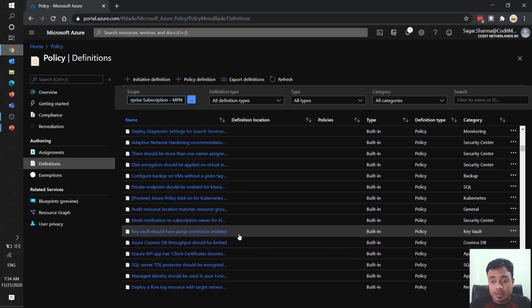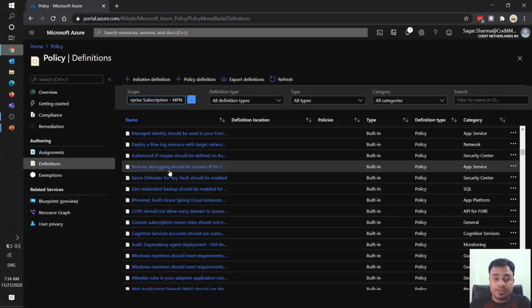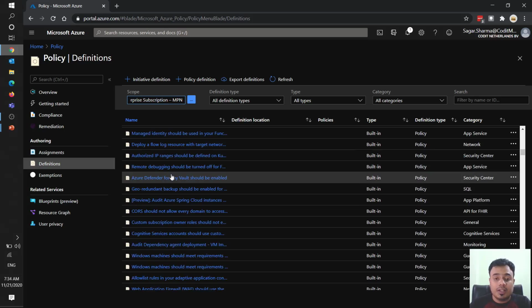Of course these inbuilt policies are very comprehensive and cover most of the scenarios, but still you have flexibility to create your own policy. You can create it from scratch, or you can just extend an existing policy, use that as a base, and then tweak it for your own purpose.